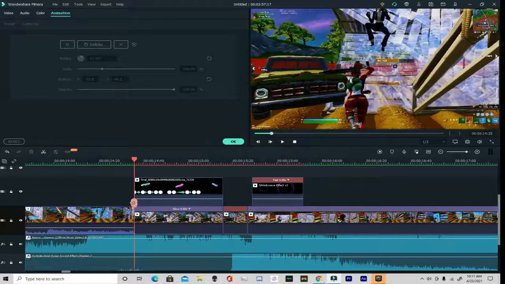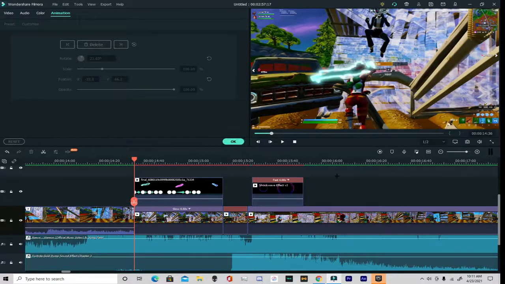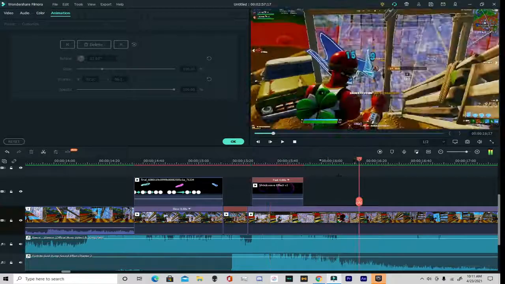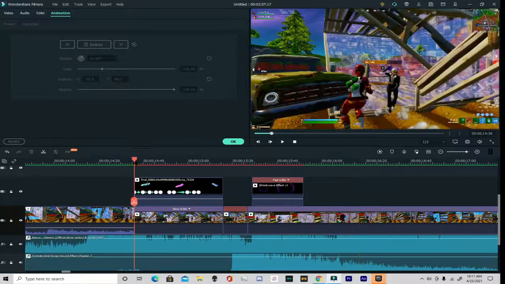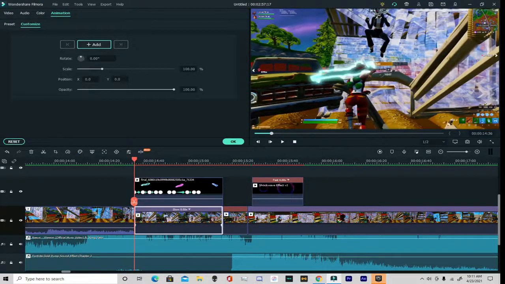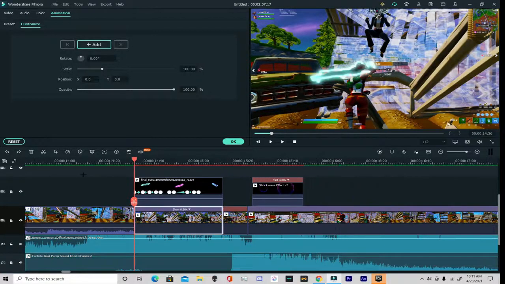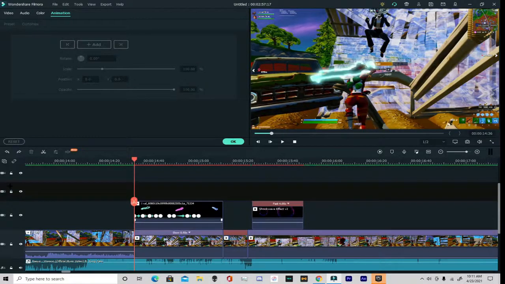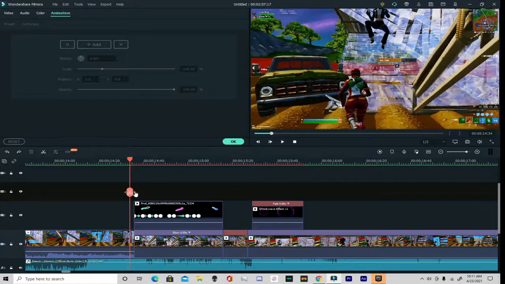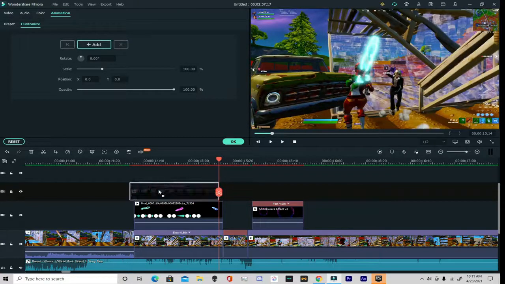So now it should look like this. Now that it looks like that, you're going to take your clip, your slow part, and copy it, and you're going to select this one up. You're going to put your cursor up and paste it. So you're going to paste it right over the first one.